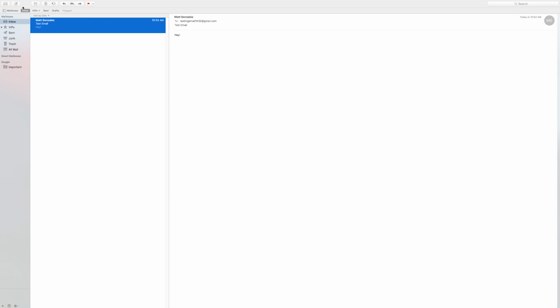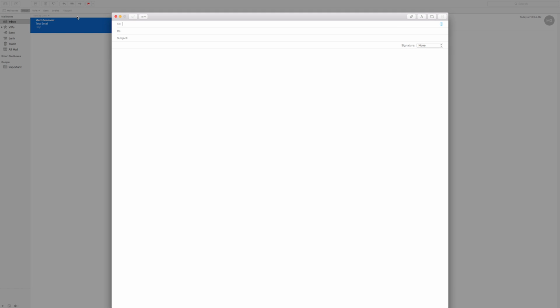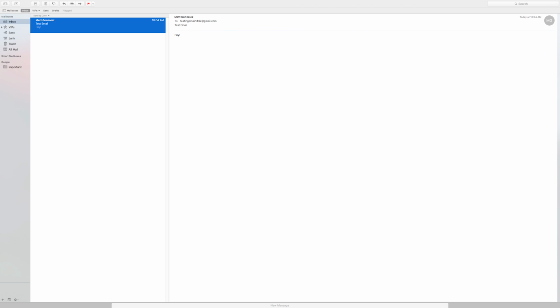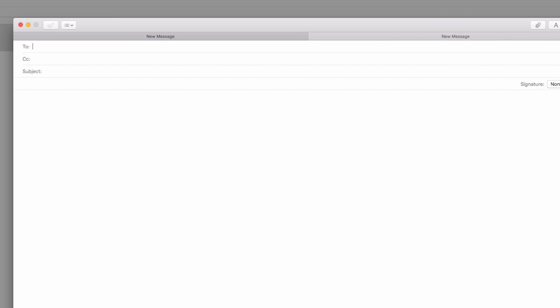Mail has also received some updates specifically for full screen mode. Now, when composing a message, if you move over to another conversation, the window will minimize to the bottom of the screen so you can continue working, very similar to iOS. Also, in the Compose window, you can now have separate tabs for new messages.